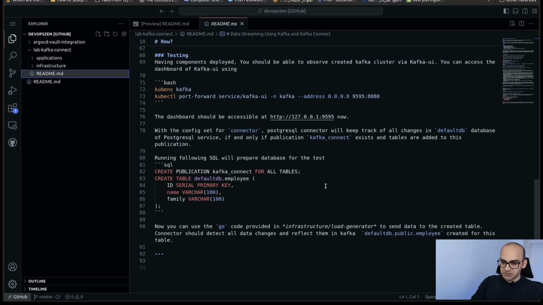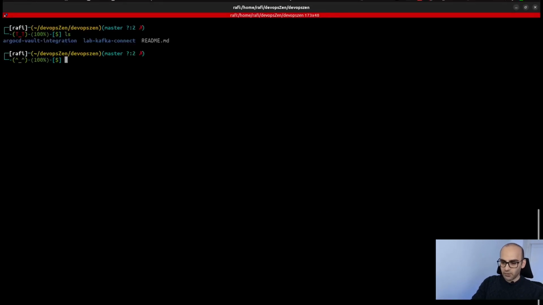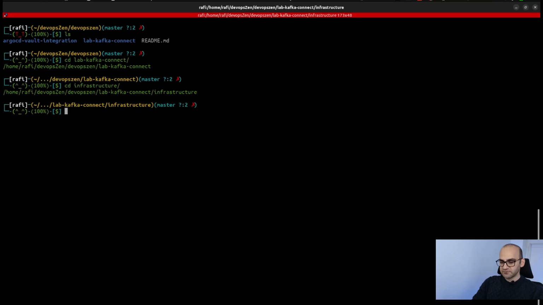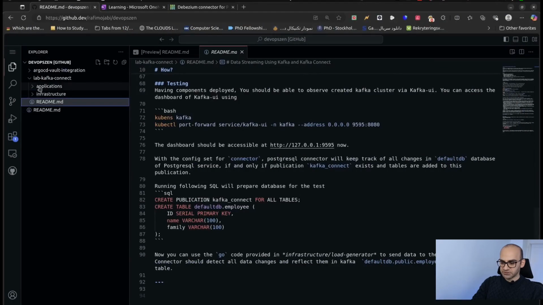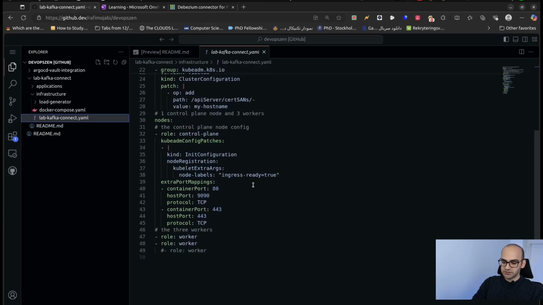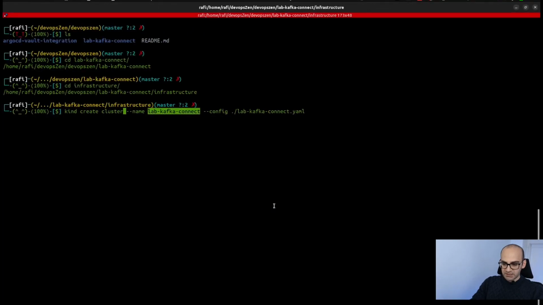The first thing is just creating the Kubernetes cluster itself. I'm currently in the same repository. Let's have it created using the create cluster command. I will name the cluster lab-kafka-connect, and the config file is basically this file that I mentioned. It's nothing specific, just bring up a Kubernetes cluster with 2 workers, and that's it, nothing more. So let's have it created.